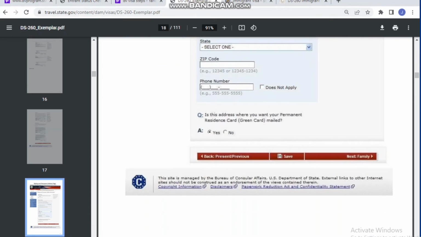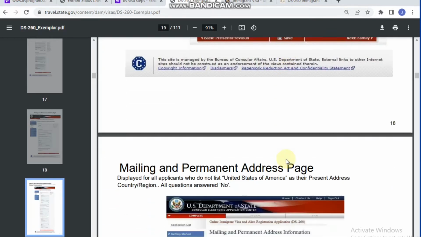Then the most major question comes here. Is this the address where you want your permanent residence card? That's the green card, bro. Do you want it to be mailed there? Most of the time it will go with yes. If no, then you have to give the other mailing address where you want your green card to be mailed. Then remember, click on save and let's proceed.